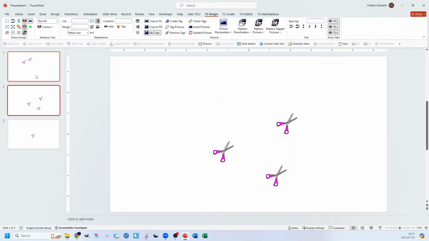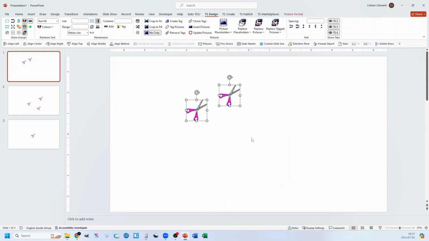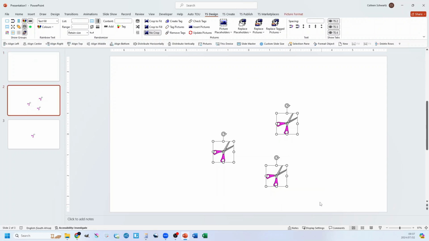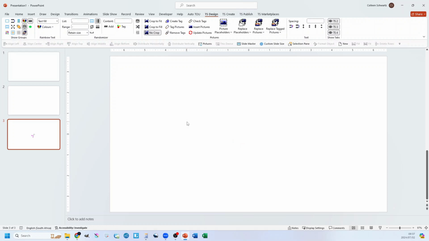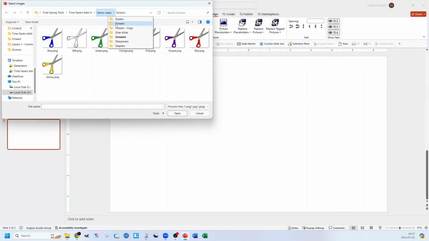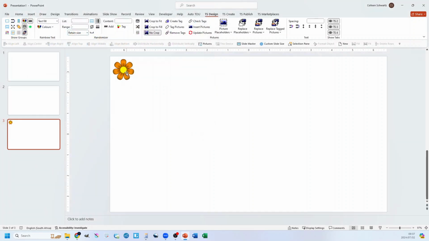Okay, but now there is another option. Instead of having to tag the pictures manually, you can use my add-in to insert the pictures. Over here, I have put this button for you to insert pictures. If you use my add-in to insert the pictures, they will automatically be tagged when you insert them. So if I take this and insert a picture over here, it will already have a tag.